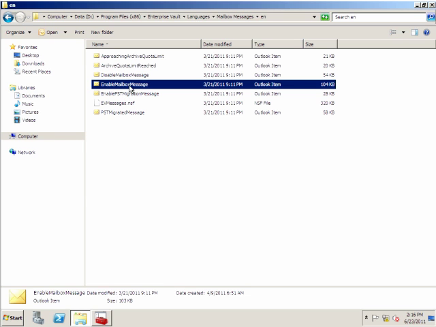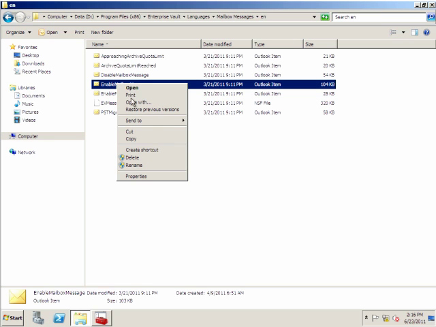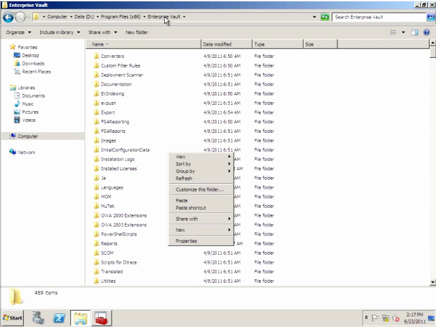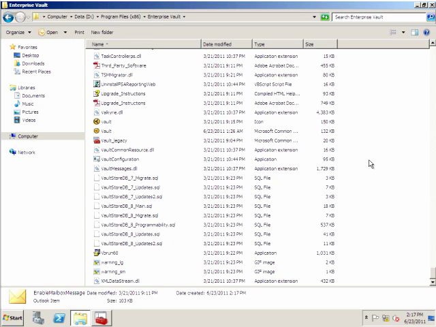So I go ahead and I want to copy this message though, because I want to leave the original here. So I'll go ahead and copy it. And then once I've copied it, I need to move it to the Enterprise Vault root directory. So I'll go ahead and come up here and click on Enterprise Vault to go to the root directory. And then I can select the option to paste it. And then, of course, it reorganizes everything alphabetically.